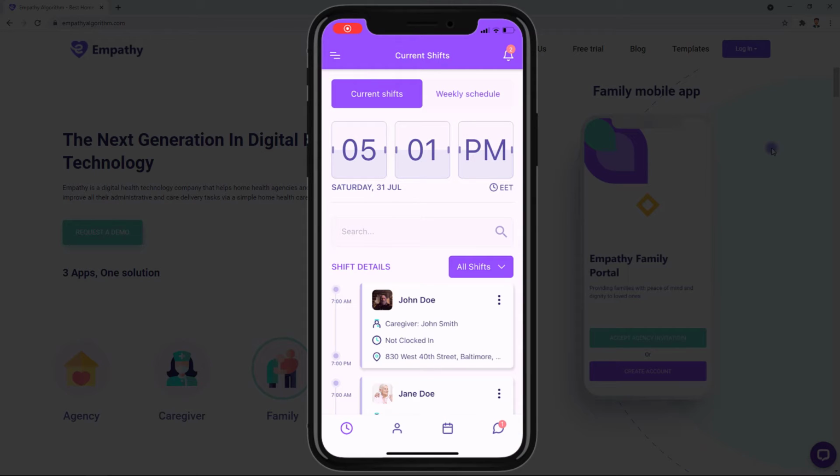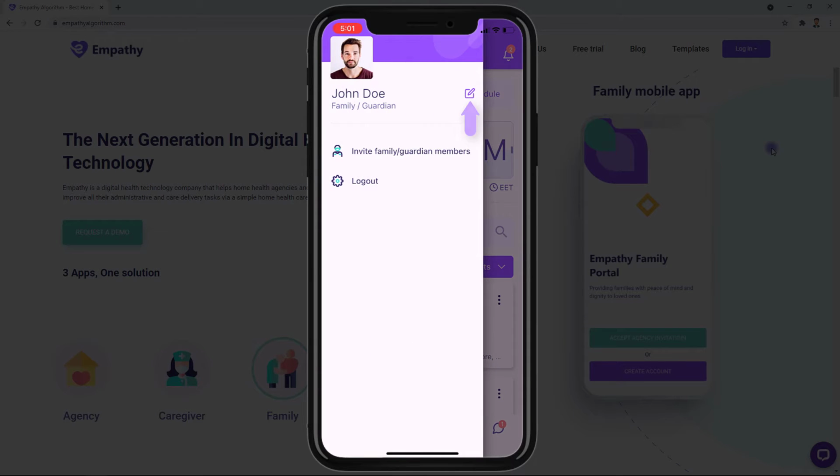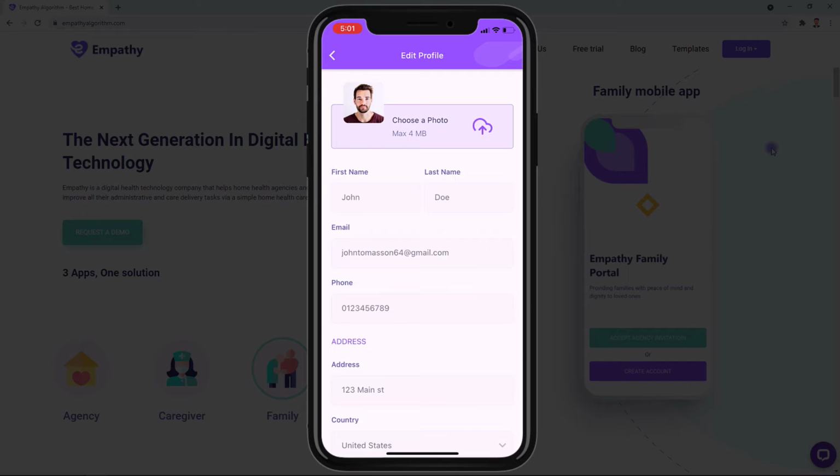If you ever need to edit your profile, simply click on the three horizontal lines on the top left of the screen to open the left menu and click on the pencil icon to view or edit your profile.